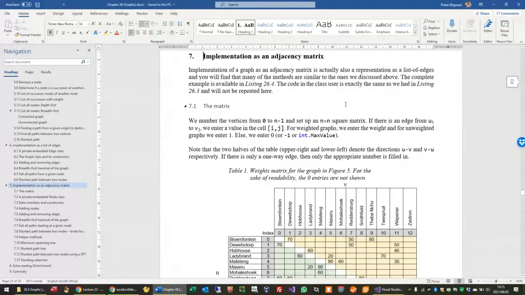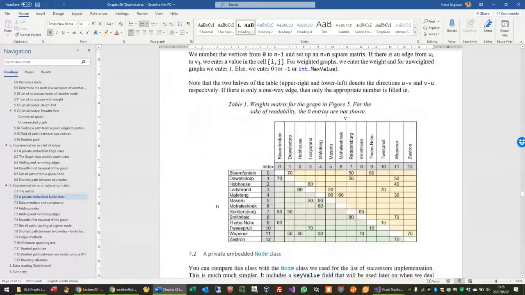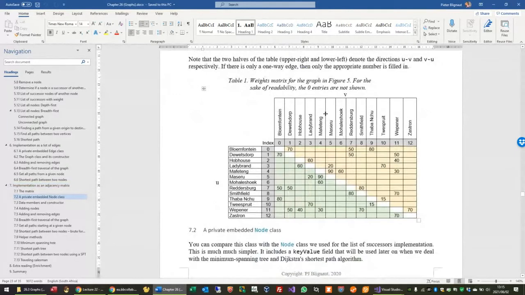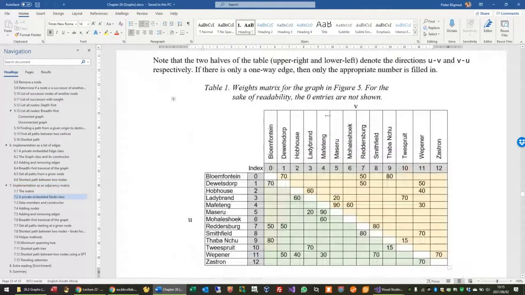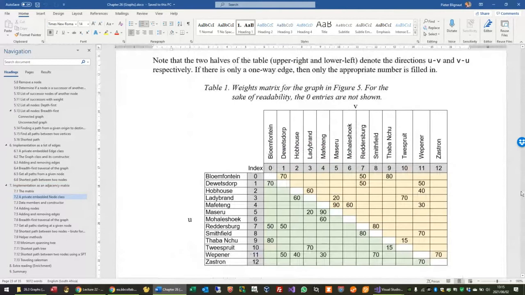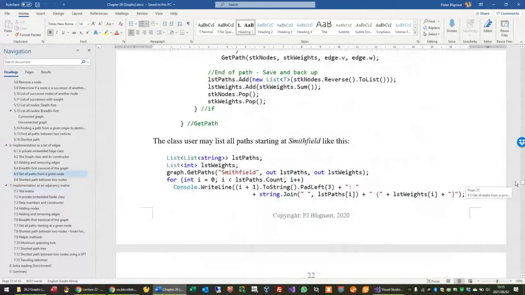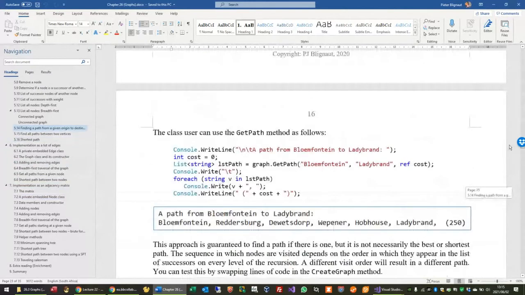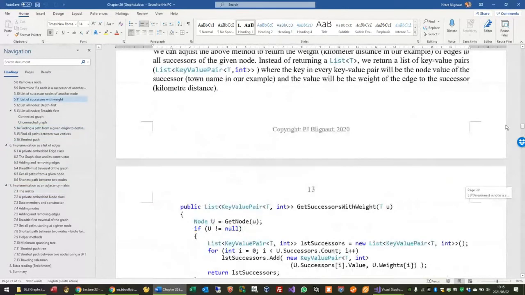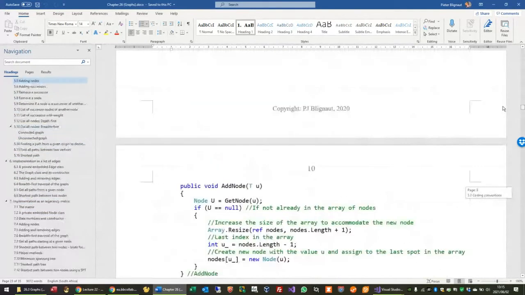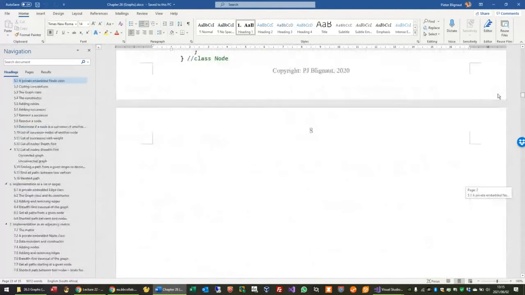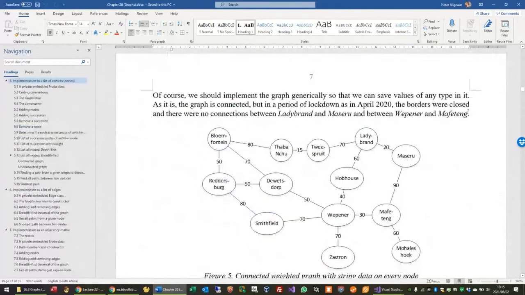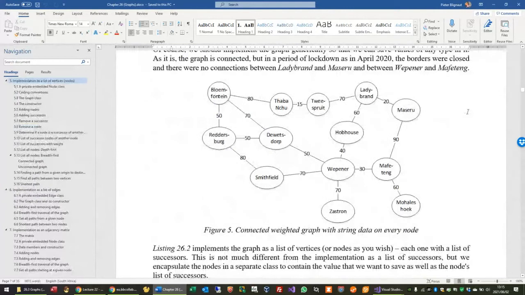So, adjacency matrix. This is an example of an adjacency matrix, the same map that we had previously. Remember, we had, where is it now? Somewhere up there. There. For that map example that we had.